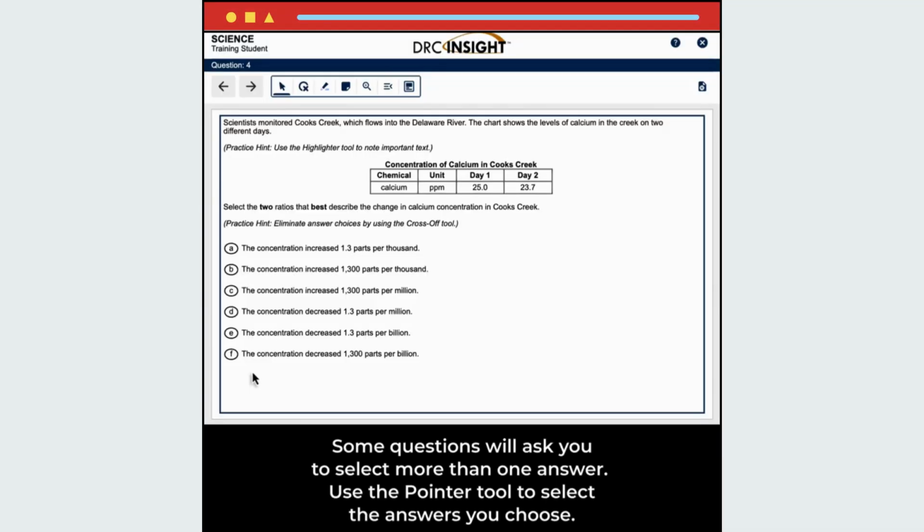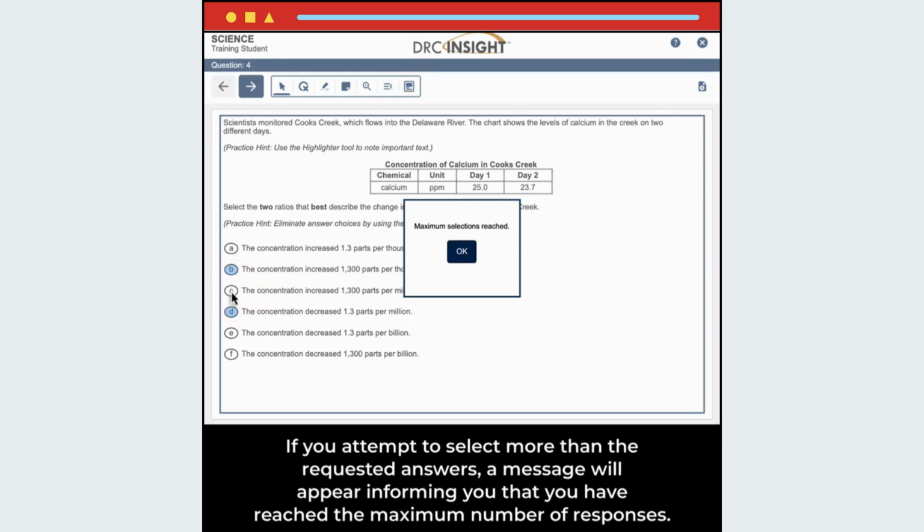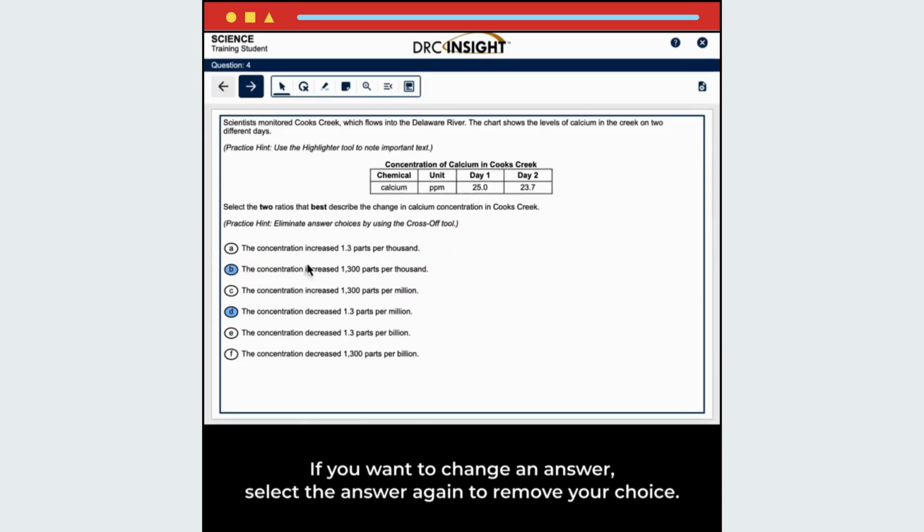Some questions will ask you to select more than one answer. Use the pointer tool to select the answers you choose. If you attempt to select more than the requested answers, a message will appear informing you that you have reached the maximum number of responses. If you want to change an answer, select the answer again to remove your choice.